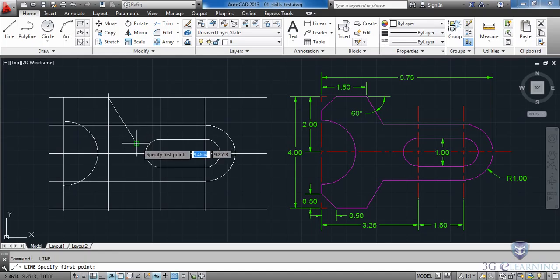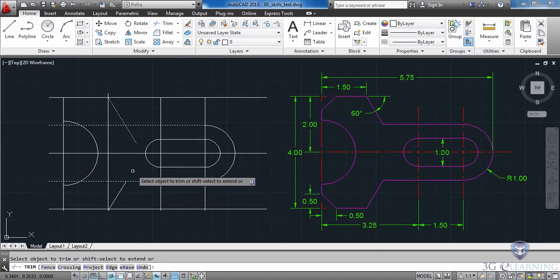I'll then press the spacebar to go right back into the line command. And I'll draw this at 60-degree angle coming up, and I'll click Escape when I'm finished. Let's trim up some more geometry. I'm going to use these two objects and these two objects as cutting edges, and I'll press Enter. I'll trim off these two ends and these two ends. When I'm finished, I'll press Escape.